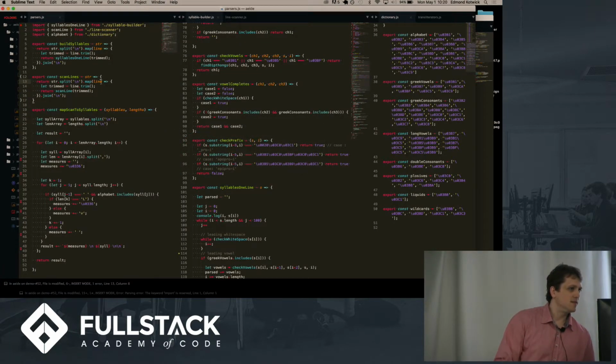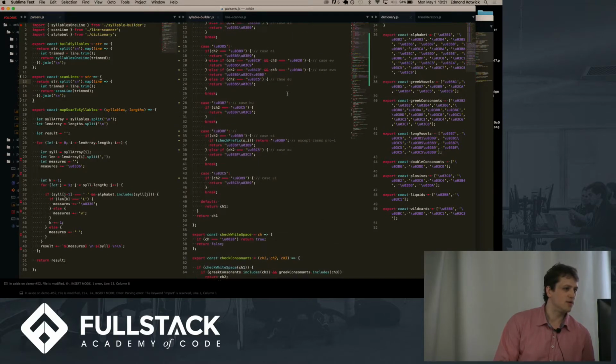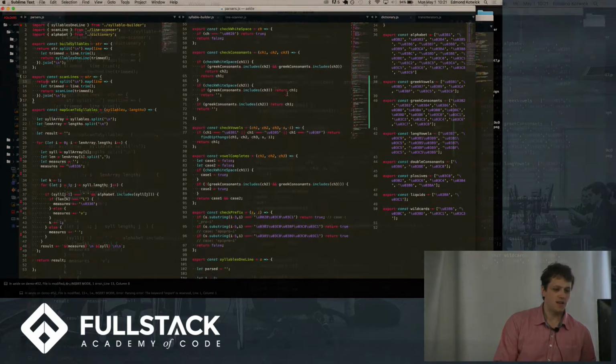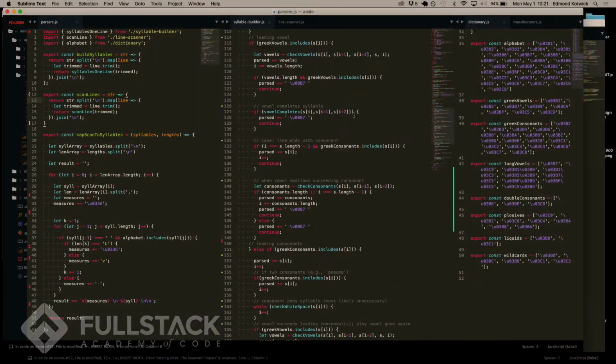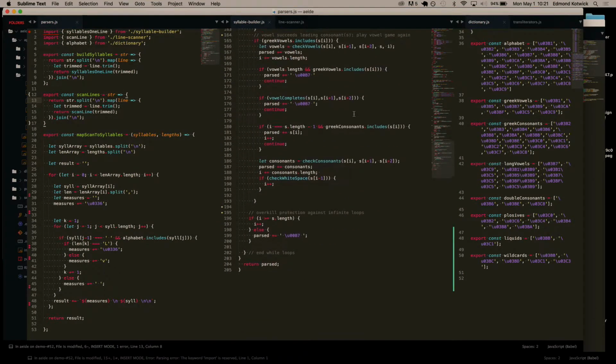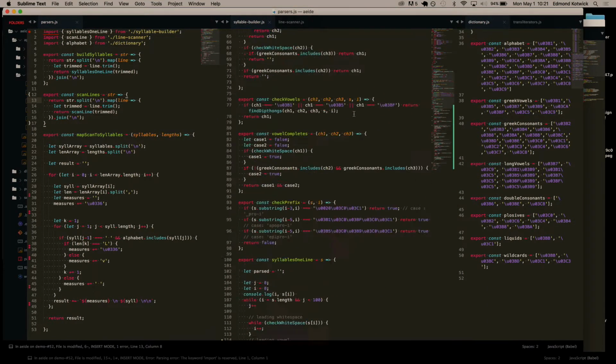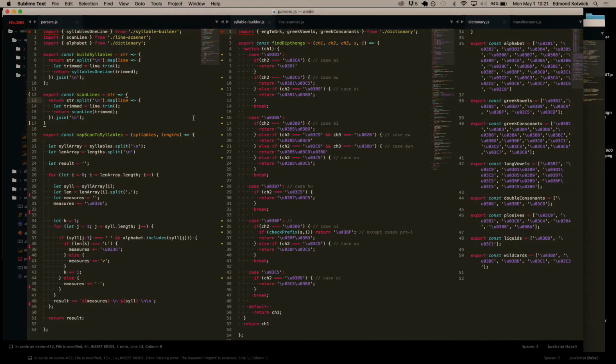So what I got to build, just the code, I'm very, very proud of it, actually. I have what is over here basically a recursive descent parser that goes through each line of the Greek text and builds syllables character by character. That's pretty much all the app is.